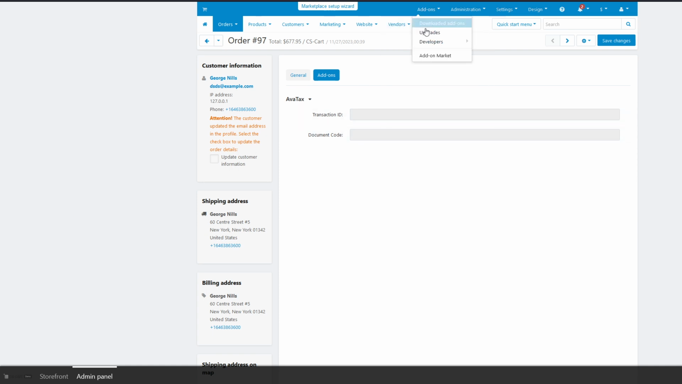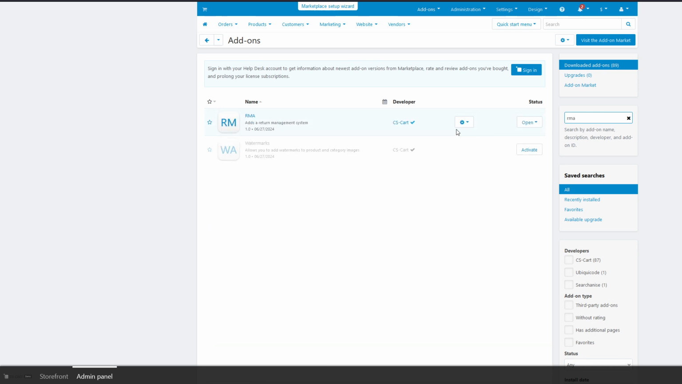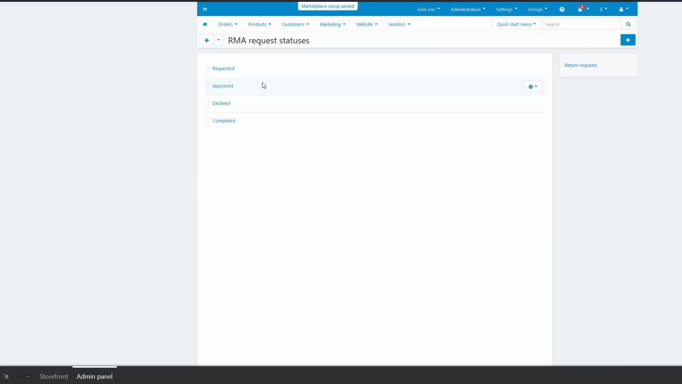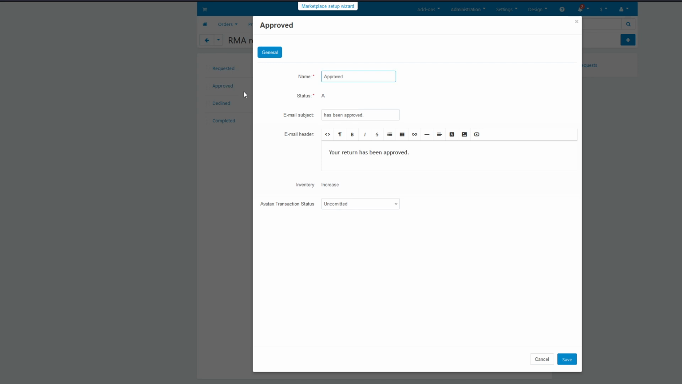Finally, if you have the RMA add-on enabled, you can go to your RMA statuses and set the status for each of your RMA statuses. We can see here that when an RMA is approved, the Avatax is changed to uncommitted.